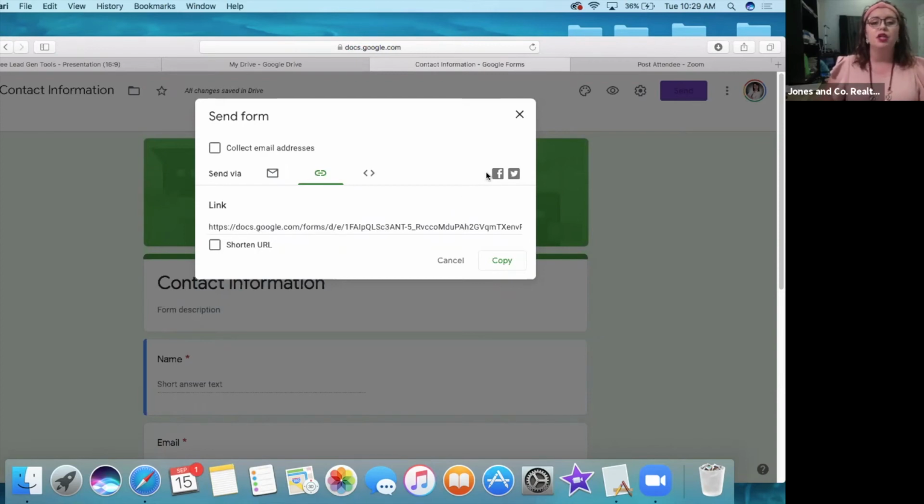Okay. So you can also put it right to Facebook or Twitter. I don't suggest doing that because then it doesn't look very professional. It's something that's just shared from Google. What you want to do is type out your post, your ad, your print, whatever you want, and then copy and paste this link out there.